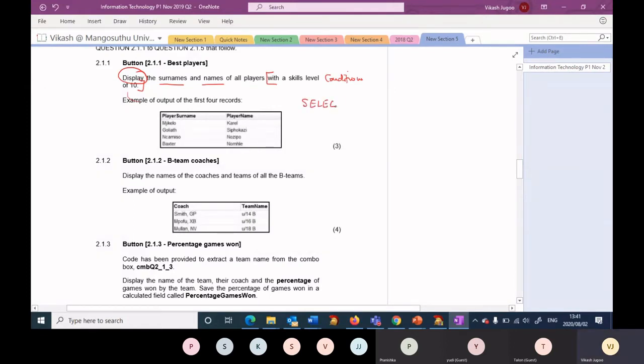Select, because we're displaying. Again, be careful, don't put down surnames, because if you go to the table, you'll see that the field is called player surname and player name. Don't get caught out. That's how they can trick you. So it's player surname, comma, player name, from which table is this? TBL players.